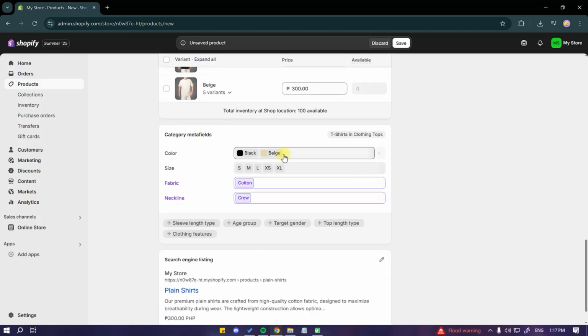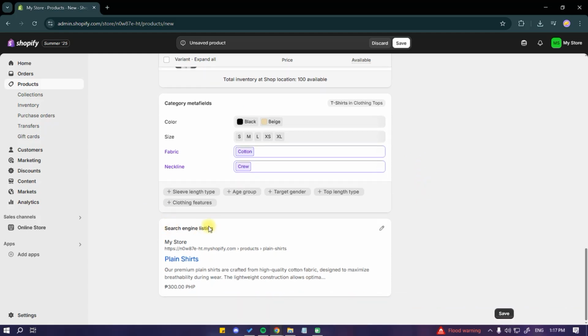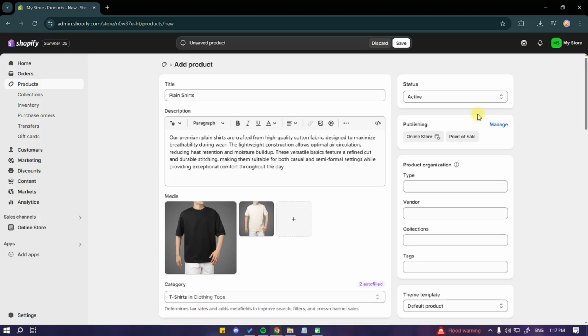And these are the category meta fields. You can review these if everything looks good. And for the search engine listing, this is for search engine optimization. And let's scroll back up and make sure that the status at the right says active.